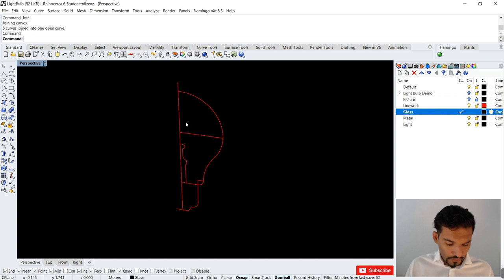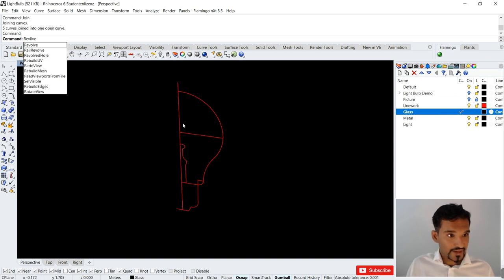So what revolve does, basically, it takes a cross section, takes the axis and rotates that cross section, thereby generating a surface out of it. Now let me just show you in essence what that is. So the command we want to look at is revolve.